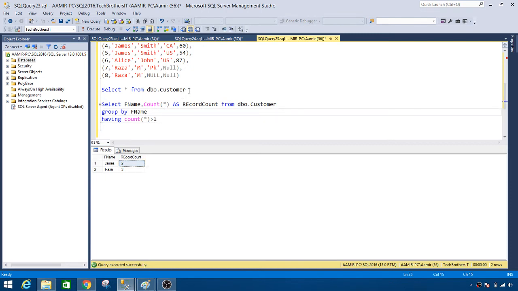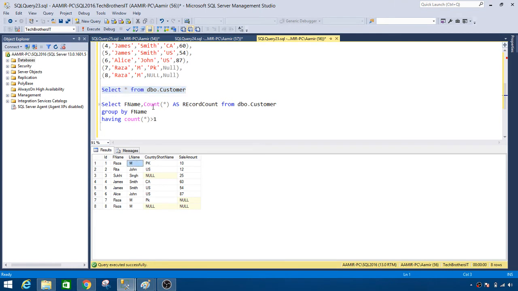Now, remember I was telling you, if they say, no, I would like to see my duplicate records by first name and last name, then what you have to do is add the last name here, L name, and group by L name. Simply, that's all. You can avoid it in the select list if you don't want to display it, that's your choice, but you have to have it in the group by.